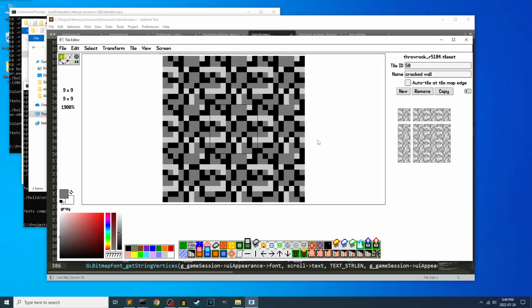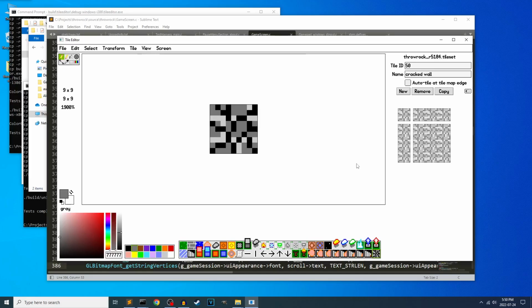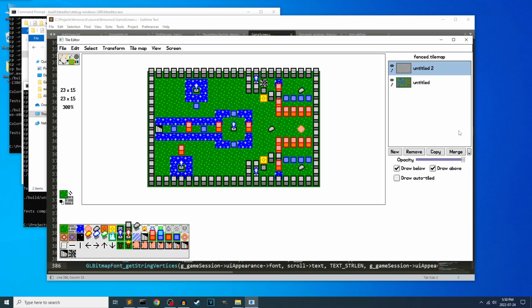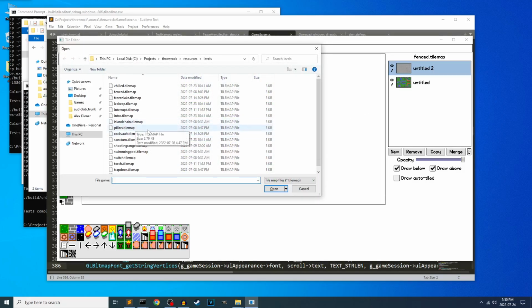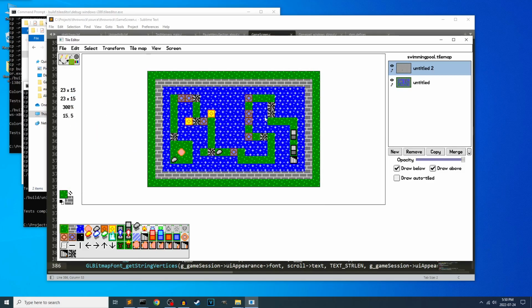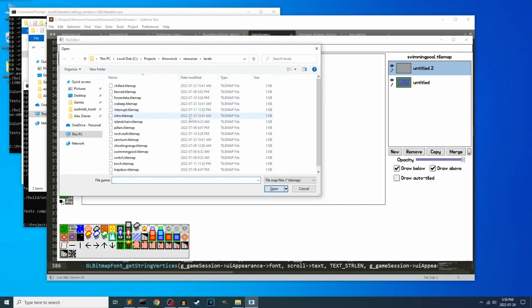Did I tile this carefully? I think I did. I did it in this mode and made sure these cracks met up at places that made sense. Not that you see a whole lot of those adjacent to each other. I think maybe the only place it happens is in swimming pool. It might be that the only place it happens is in swimming pool, because where else would that occur? Chill doesn't have any, I think. Fenced has just one.